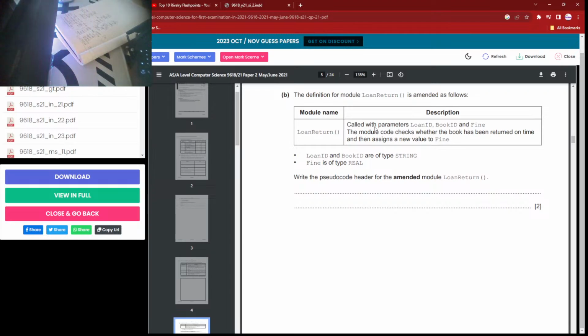The definition of a module loan return is amended as follows. Write a pseudocode header for the amended module loan return. Call its parameters loan ID, loan book ID, and fine. So you write down define loan return, and then we put the parameters down: loan ID, book ID, fine.